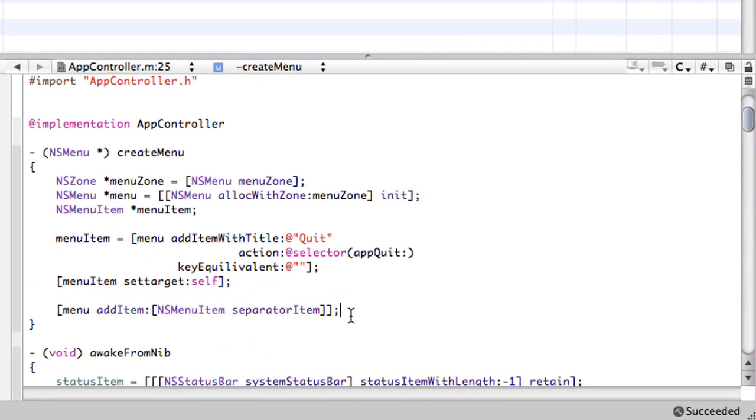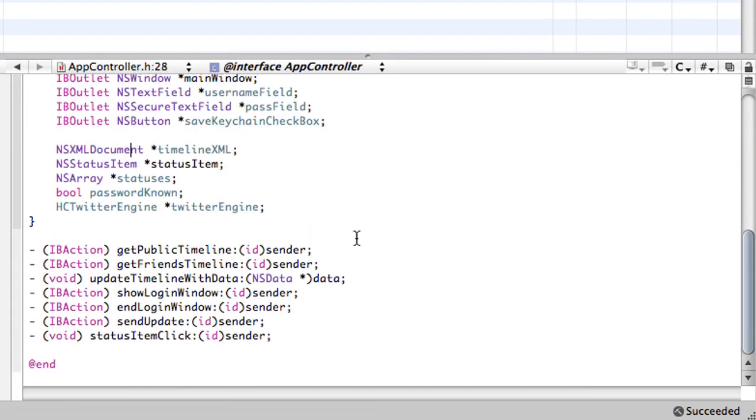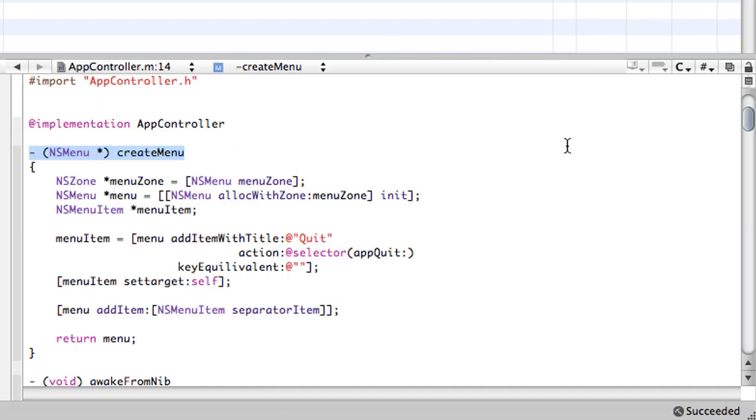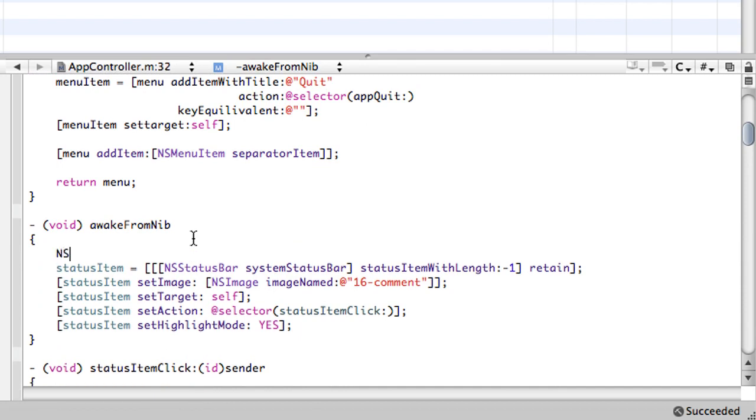And then we want to return this menu as a menu object. And then of course we also want to reference this in our header, so we can just copy that, paste it over here, ta-da, add a semicolon, and you're done. And we also need to call this and set the menu, and to do that, what we have to do is create a new NSMenu object, which we're going to call menu. And so that equals self createMenu, like that. Simple enough.